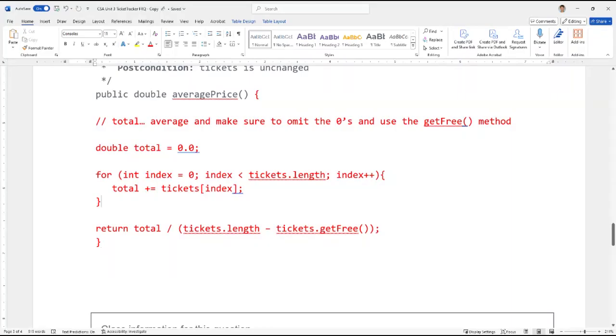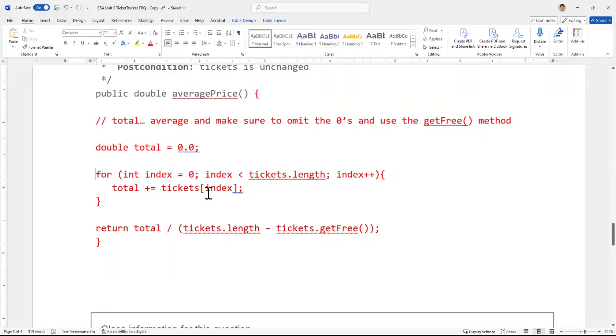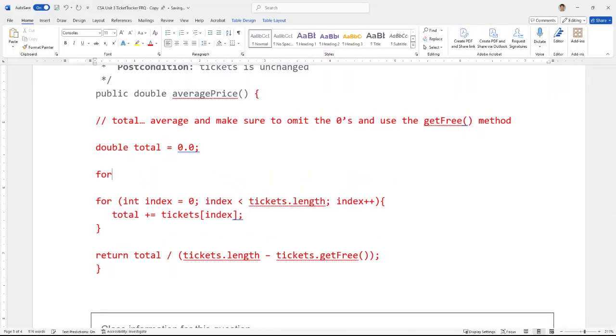Okay, so some people out there, I'm not one of them, love enhanced for loops. So how can I change this regular for loop to be an enhanced for loop? I'll show you how. First thing I'm going to do is write a for loop. Okay, get that started. And I'm going to go ahead and declare.